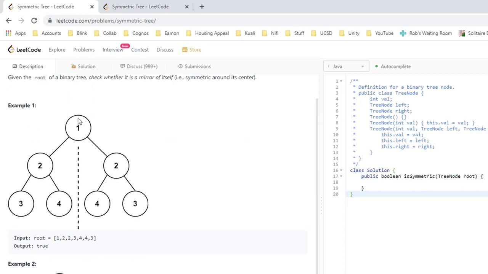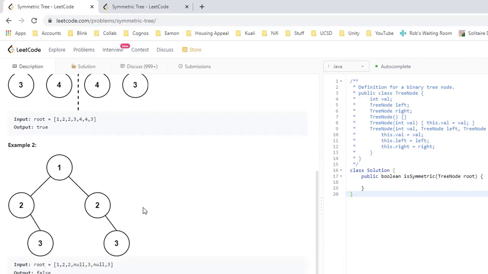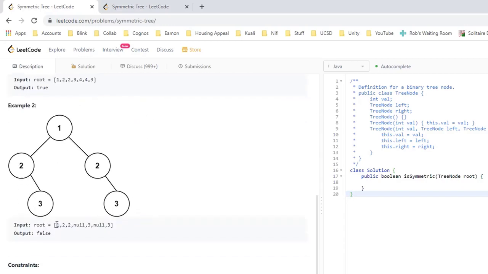If we look at example 1 here, we see that it is symmetric. 1, 2, 3 is the same as 1, 2, 3 with the 4s in the center. Example 2 is not. You have a root of 1, then 2, 2, and then a null because there's no left branch, and then the 3, another null for no left branch, and then the 3. You can just see, drawing the line down the middle, that those are not symmetric.